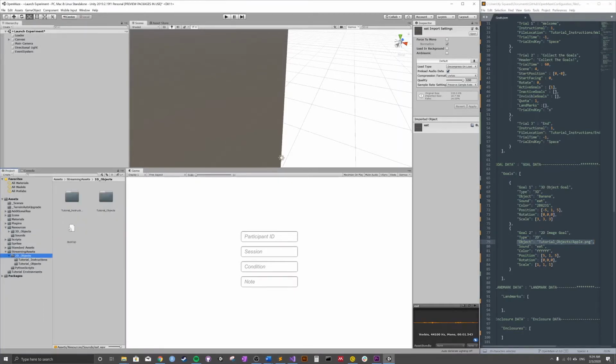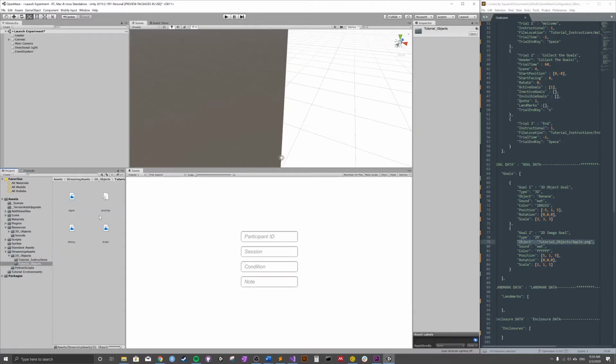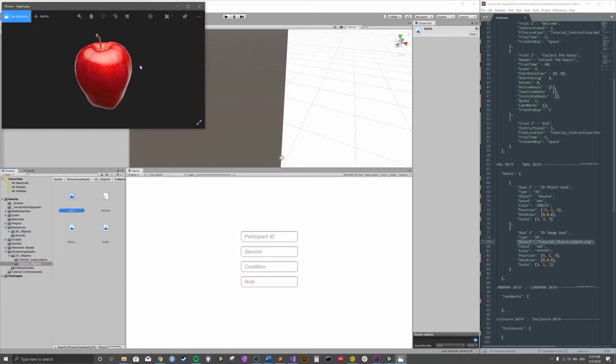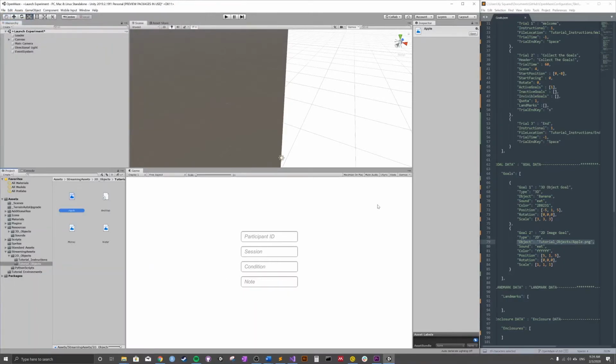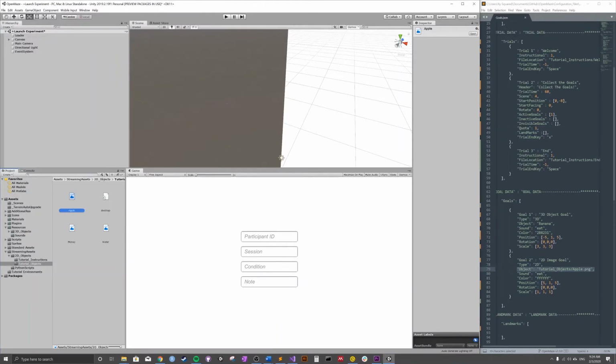And as you can see right now, we're using a subfolder of 2D objects. So it'll first search 2D objects, then it'll search tutorial objects. So if we double click tutorial objects, we see that we have this apple file. If we open that, it's just a picture of an apple. All right. So let's go back up to our trial, and instead of calling goal 1, we'll call goal 2. We'll go back to Unity and run our experiment once again.